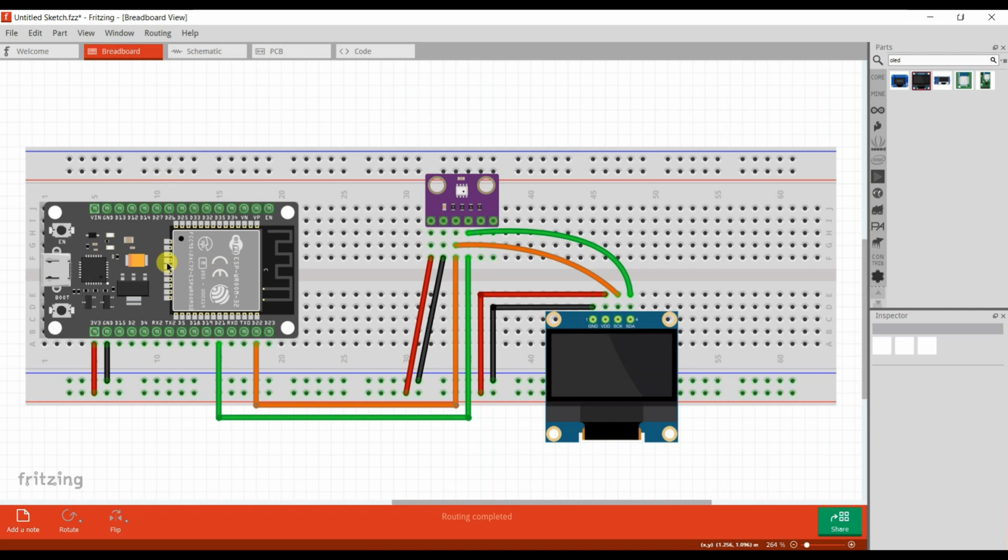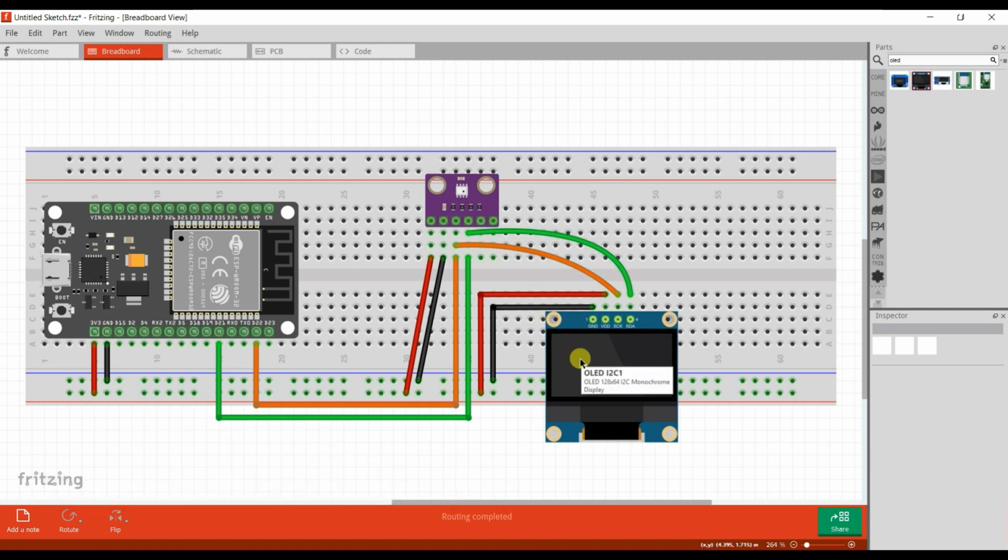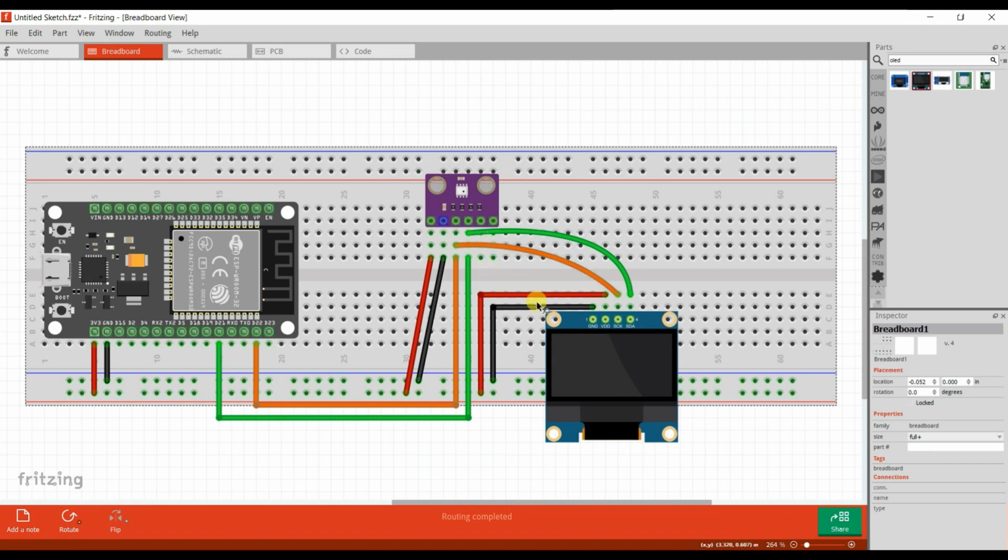I have already created a schematic diagram. This is the ESP32 board and this is the BMP280 module, which provides environment pressure and temperature. This is an OLED display, size is 128 x 64 pixel. I will print temperature and environment pressure value on the display. The serial clock pin of both modules is connected to GPIO21 and the serial data pin of both modules is connected to GPIO22 of the ESP32 board.